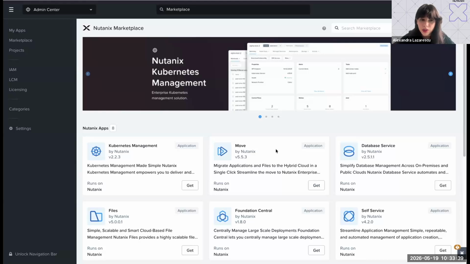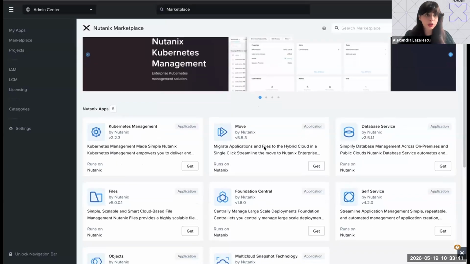Same with the other ones. If you want to purchase any of these things, they come in packets, but anyway. If you want to get any Nutanix options, you just click on get here and then you have them. But Move stays here. It will be in your owned applications forever and you can use it as many times as you want. It's free for you to use whenever you want, forever.